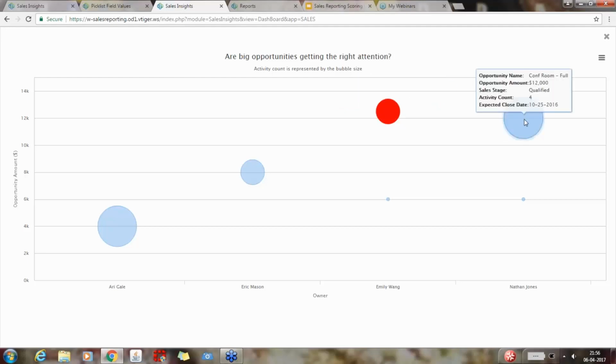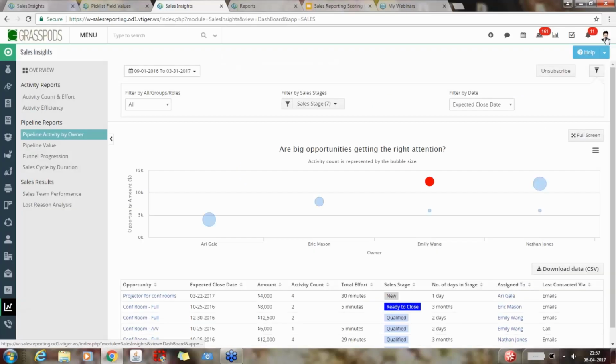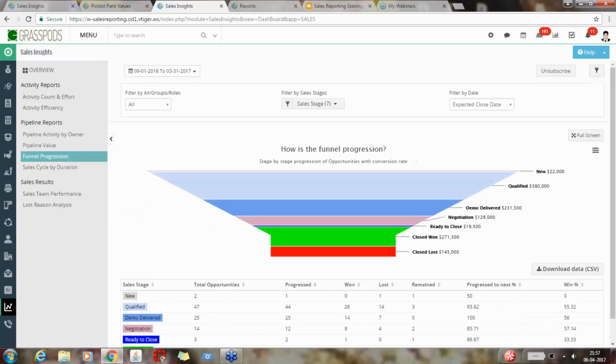All right, and this one is with Nathan. It's a large opportunity, and the activity count is 4. That means Nathan has been actively involved in working with the prospect. So I think this is probably one of the most important charts that I look at to make sure that the bigger, important deals are getting the right attention from the sales reps. All right, and the other one I wanted to show you was the sales funnel progression.